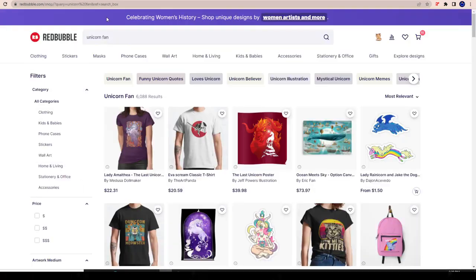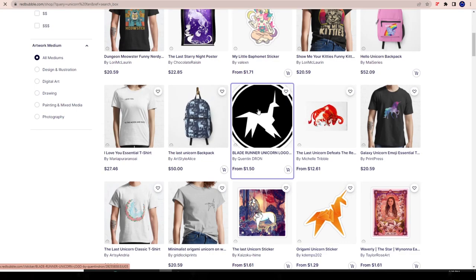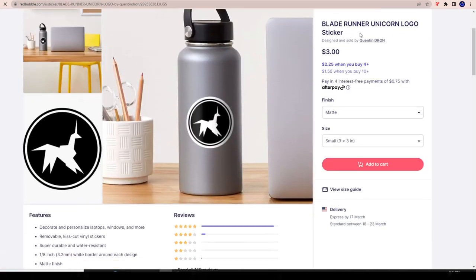Let's pull up, can I even pull it up here? Okay, let's just use this example. I don't know what this is. What is this? Blade Runner unicorn logo? I'm not sure if this is for a company or whatever, but let's just use this as an example. Let's say I got this product as a sale, and I'm creating all these other designs. Well, for this product, if I look at it logically, I don't see any text.